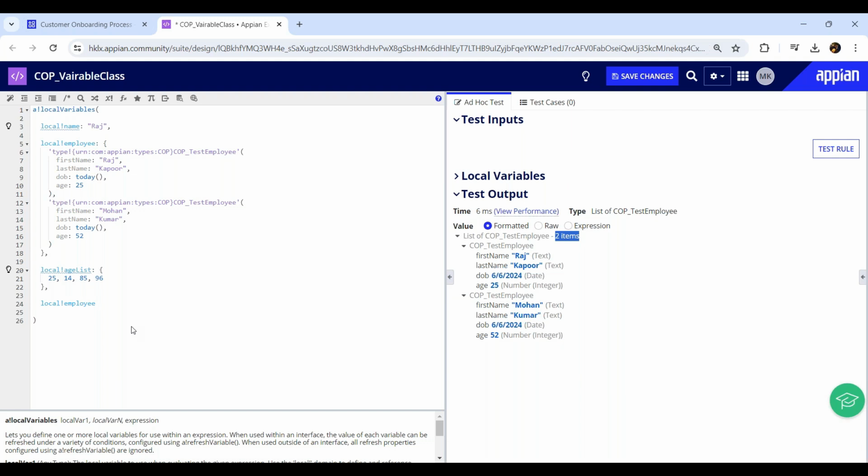Sorry, Harsha. My network got disconnected. Okay. Sorry. Yeah, so we use these curly braces to declare a list. Okay. All right.